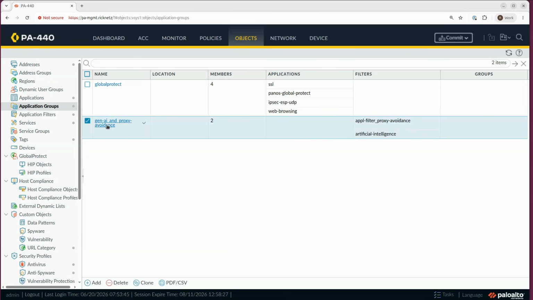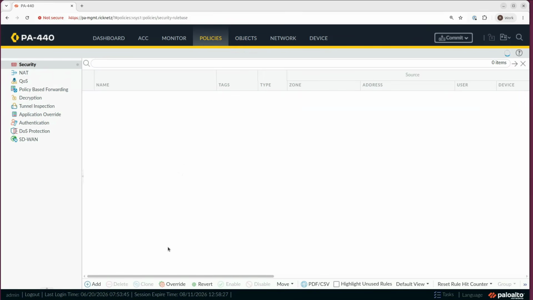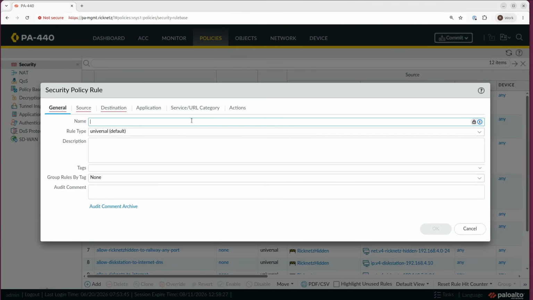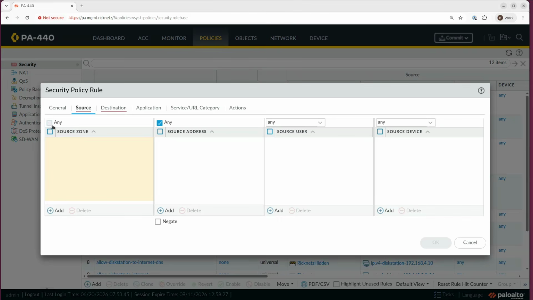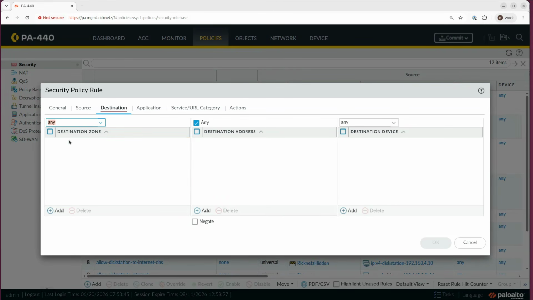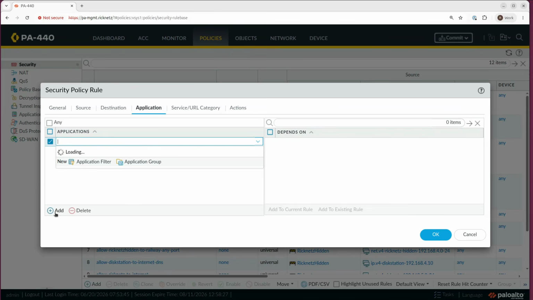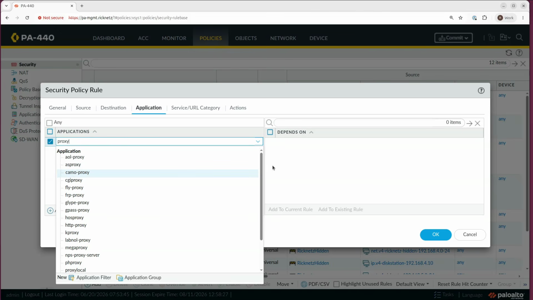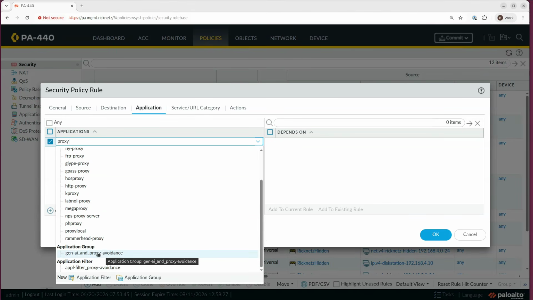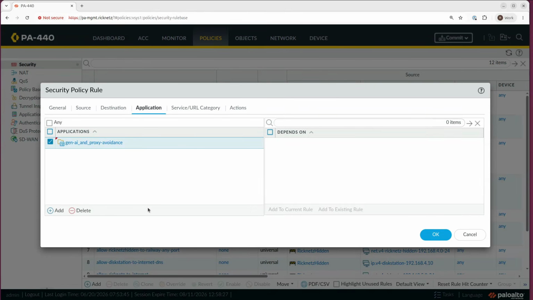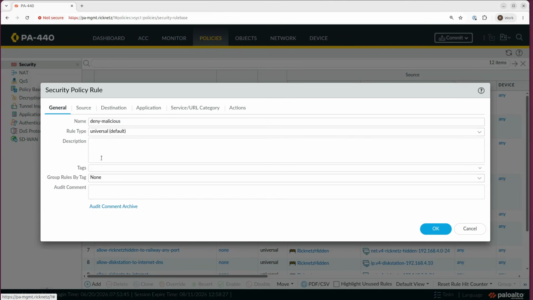And again, the application group is fixed, but the application filters in these groups are dynamic. And you can use this filter to add a deny rule, malicious, something like this. Application, what did I call? Proxy, something with proxy. There you go. So I have the application filter and the application group. I want to use the application group here. So in here I have both filters.